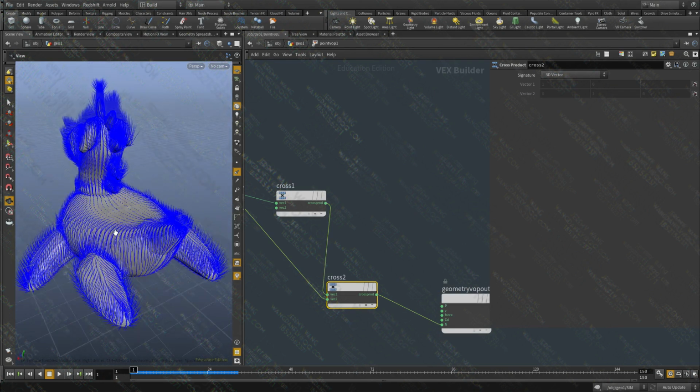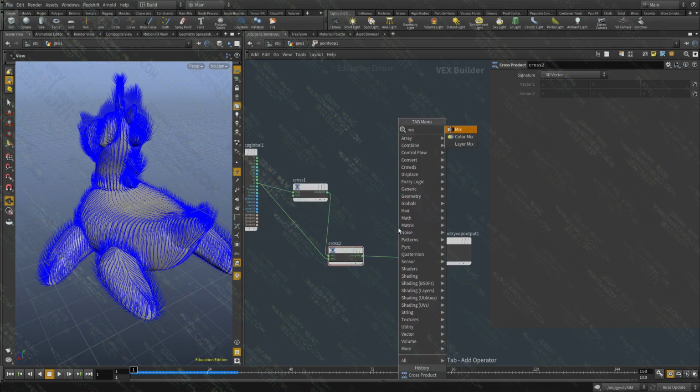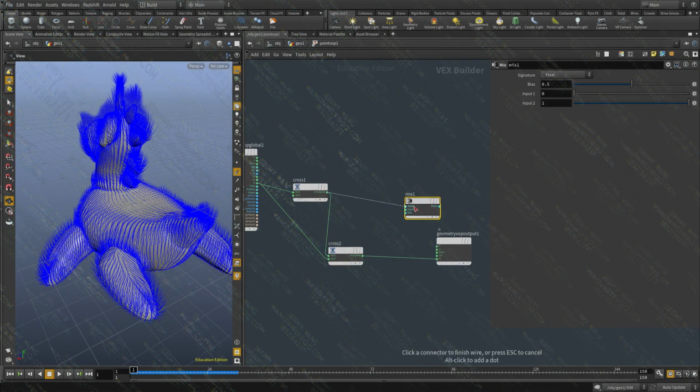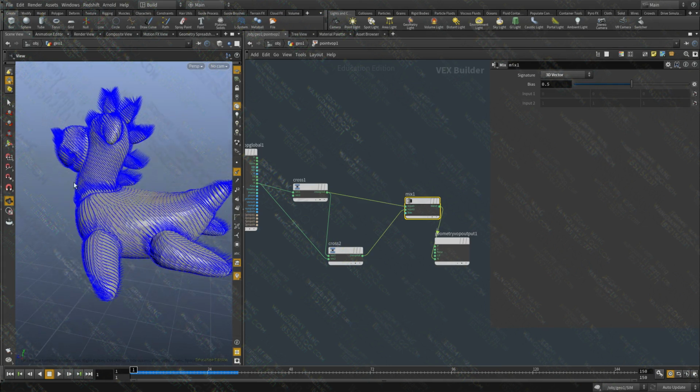You can see now we have a different flow in this direction. And I like to mix both of them. I like to have 50% of this and 50% of the other. This way we have a very interesting flow that moves in both directions.